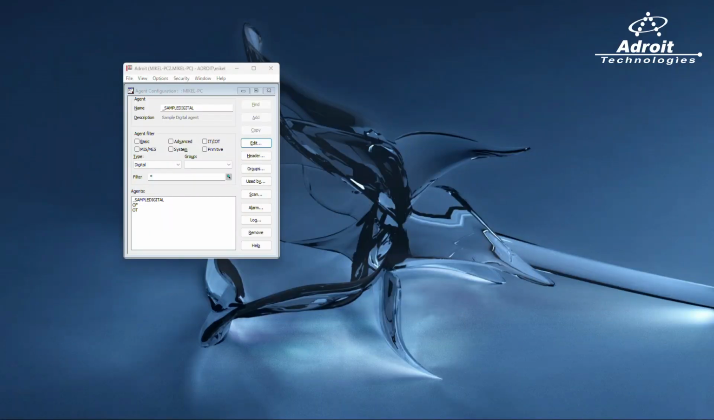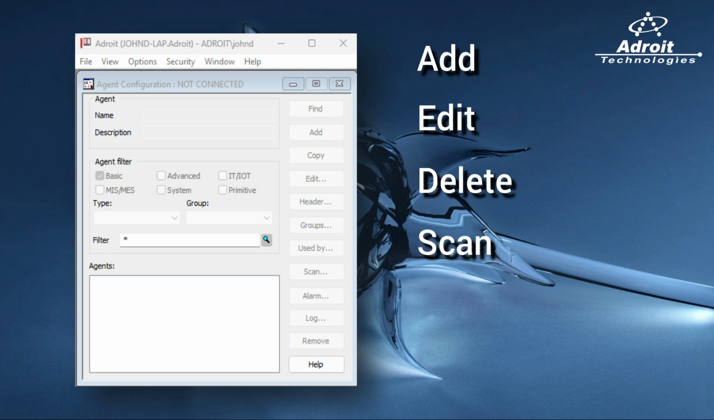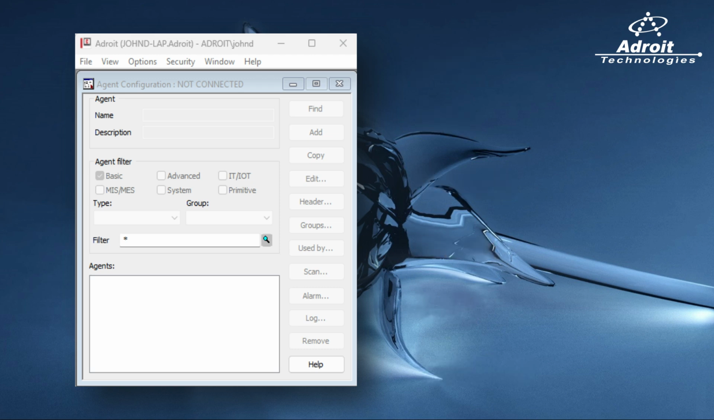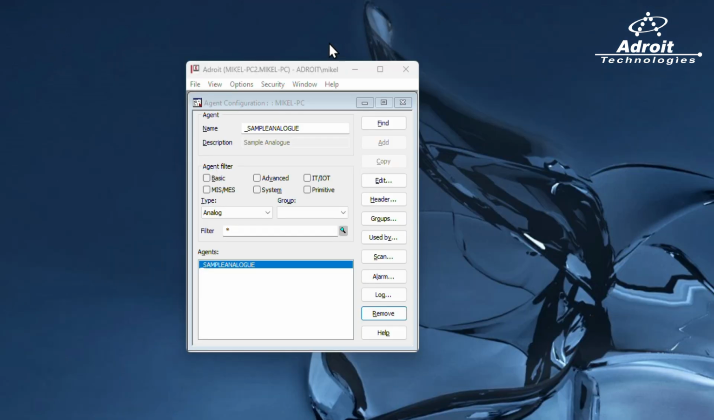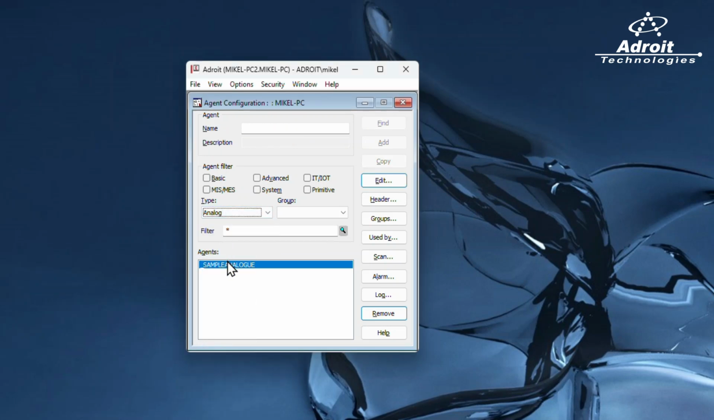The Agent Configurator is the primary method of viewing, configuring, managing, and editing agents in the Adroit Agent server. It is used to add, edit, delete, scan, log, and monitor any agent within the system. This is the Agent Configurator application interface, and we are looking at an instance of an agent type analog. The name of the analog agent is sample analog.